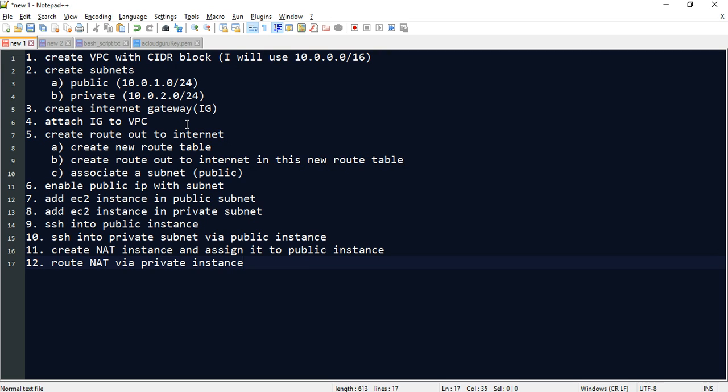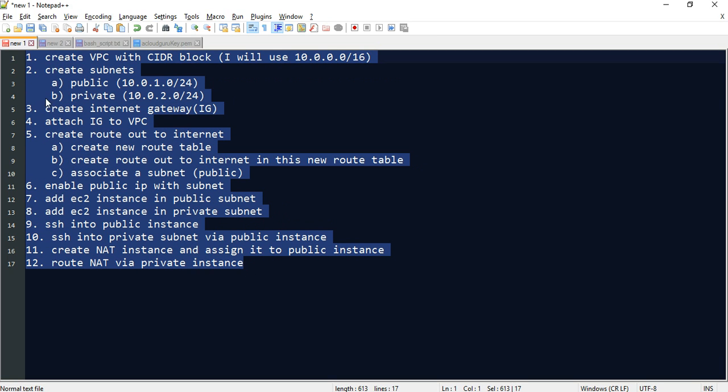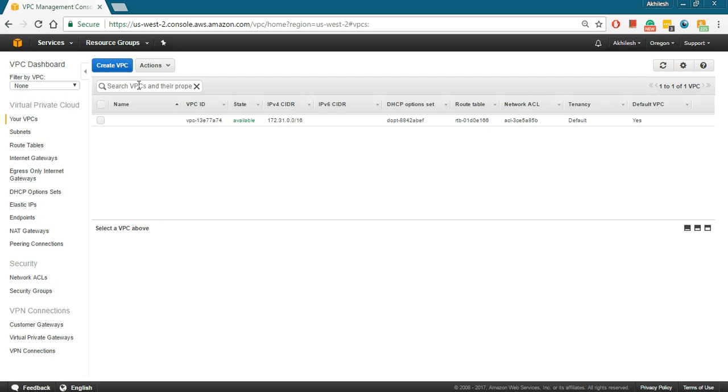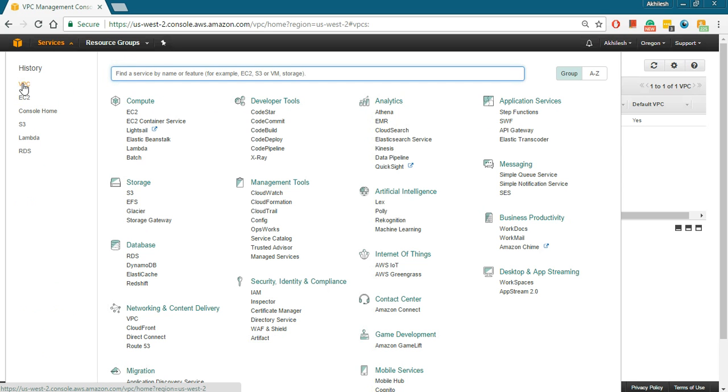Now, as a part of this tutorial, I am going to follow a workflow, the steps that I am going to follow to create my own custom VPC. At the end of this tutorial, you will be able to form your own custom VPC in Amazon Web Services. So we will start by creating our own custom VPC. We will go to the VPC section of our AWS cloud.